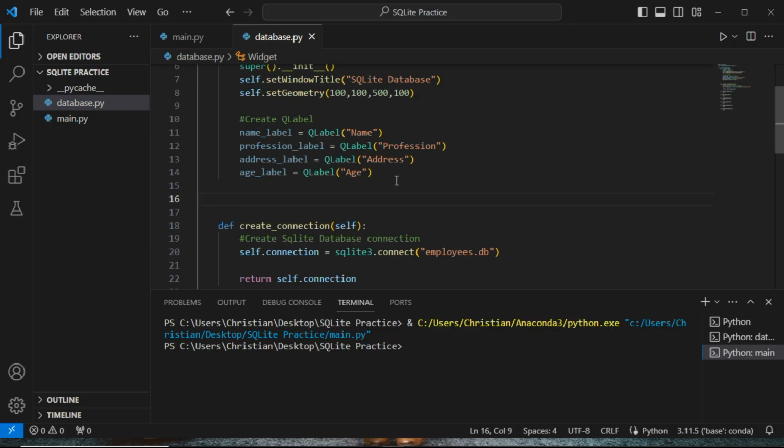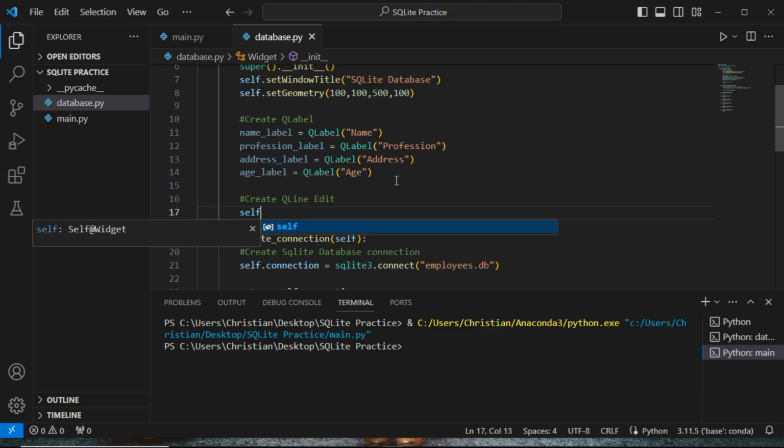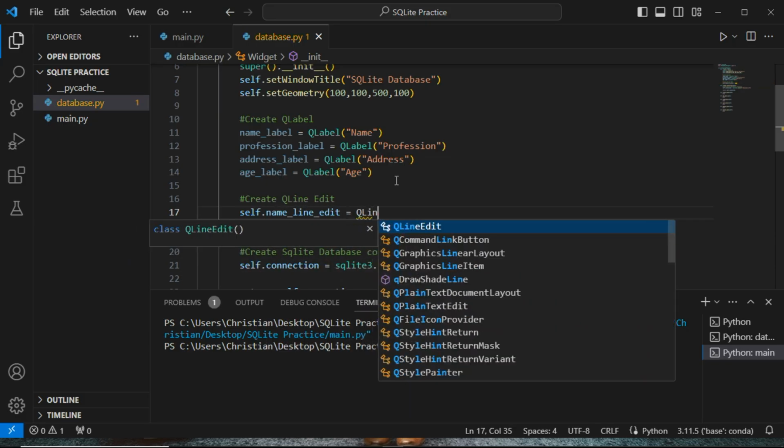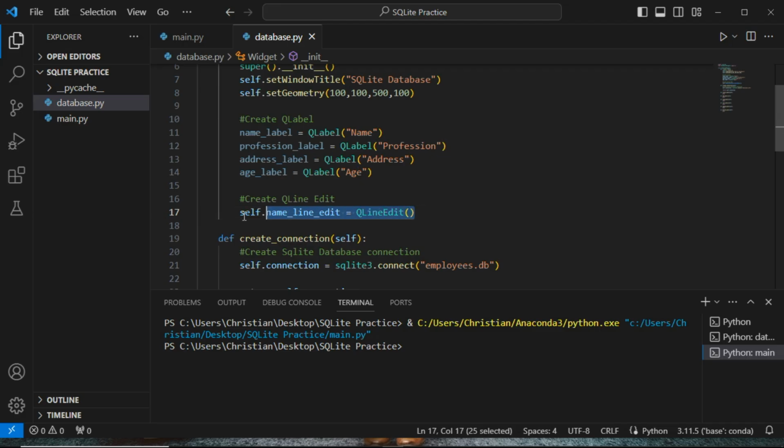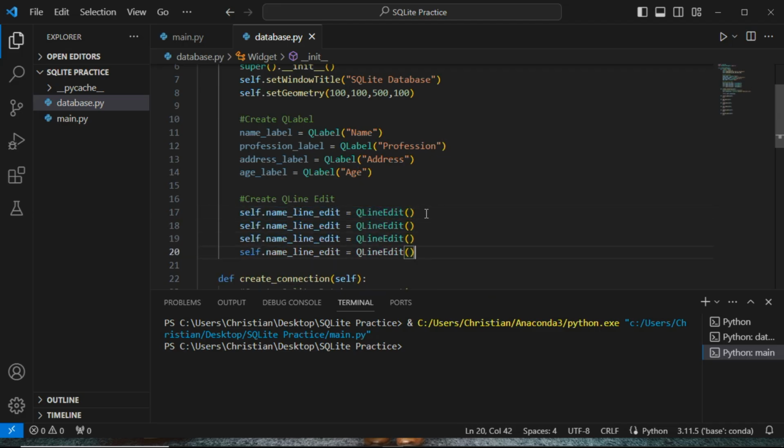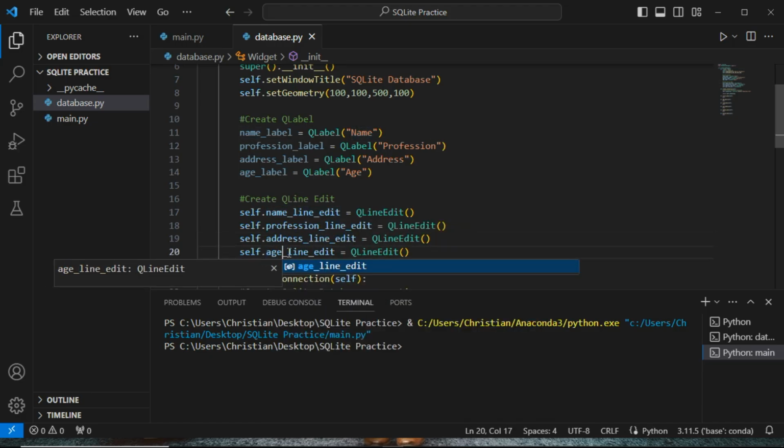So next we're going to create QLineEdits for each one of them. So the QLineEdits are where a user can actually input the values. So now we're going to call the first one name line edit, which shall be equal to QLineEdit. Then we're going to duplicate this and create one for each one. So we're going to have one for the profession, then we're going to have another one for the address, then we're going to have another one for the age.